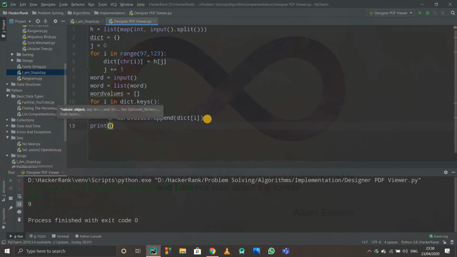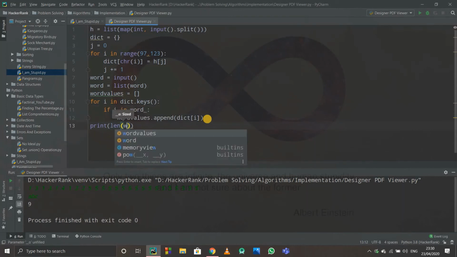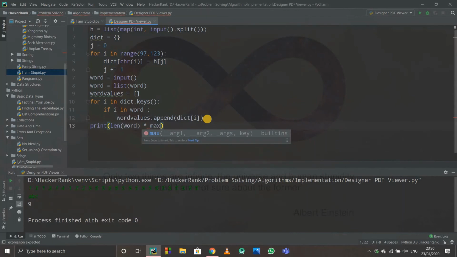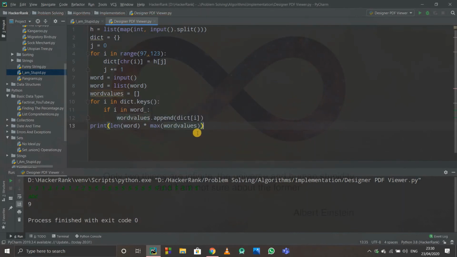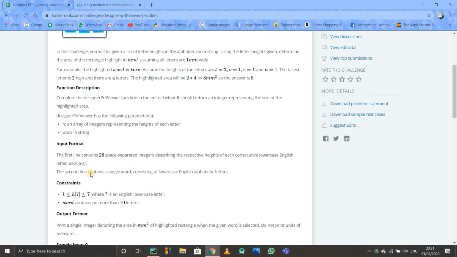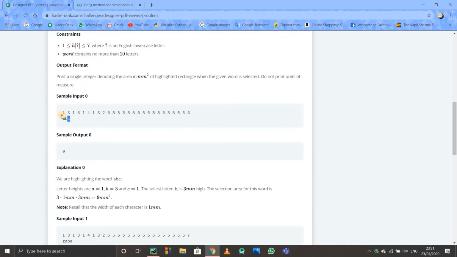I have to print the area. So area will be, as I said earlier, the length of that word into the maximum height. Maximum height will be the maximum value of any letter, so the maximum of word values. I'll just run it and check it once. I'll copy the sample input, and the output should be 9. So let us verify it once.